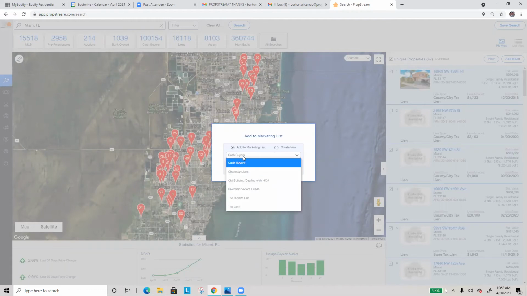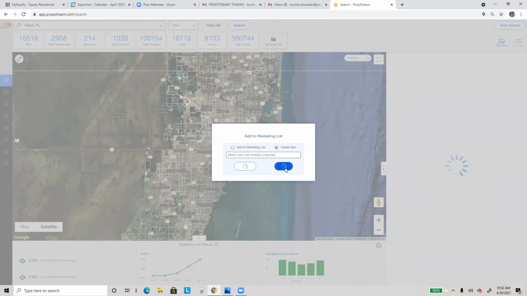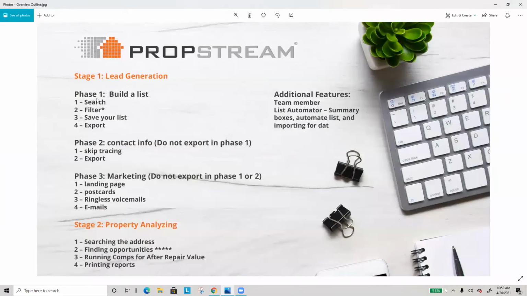But what you can do now is add it to an existing marketing list or create a new one. Miami liens with multiple properties, and hit save. And once you save it, that's pretty much the conclusion of building a list. You've searched, you've chosen a list and filtered it, and then now you've saved your list. So at this point, we can export our data, or instead of exporting it, get it skip traced to get phone numbers and emails in less than 5 minutes, or market to it right after. Set up a website for these liens with multiple properties, and then send postcards, voicemails, and emails to them.